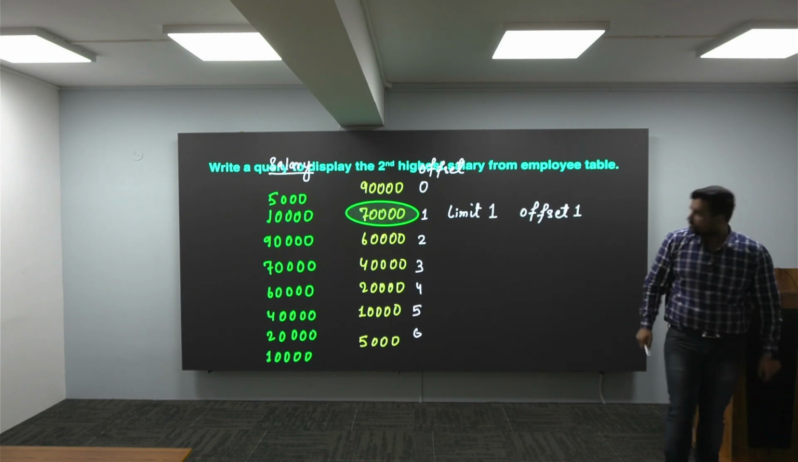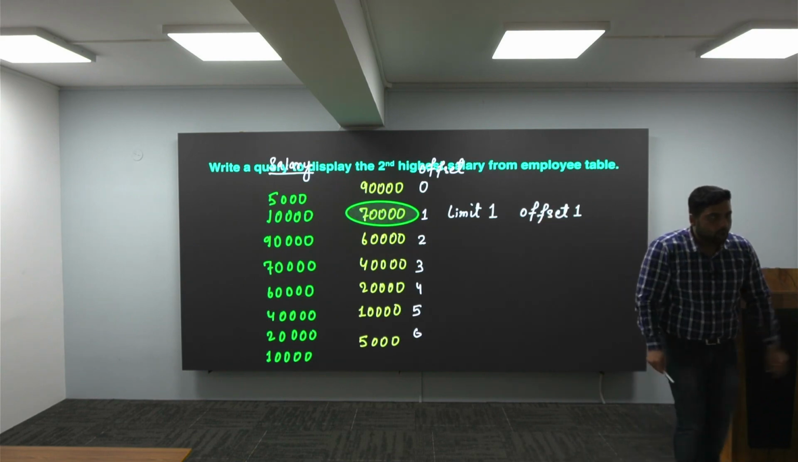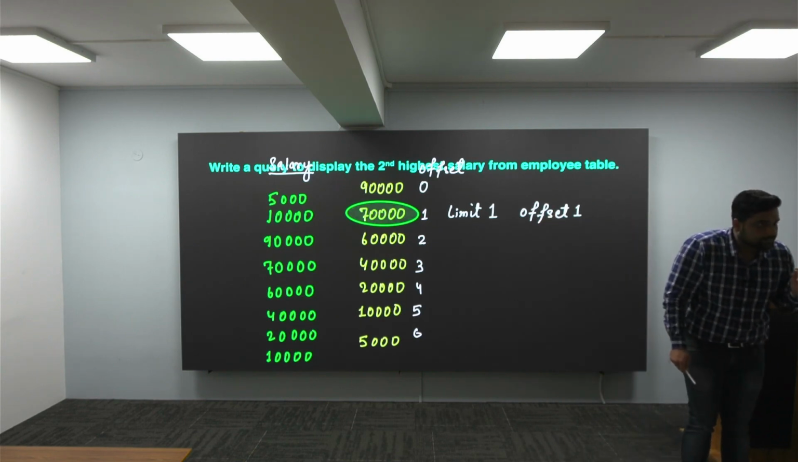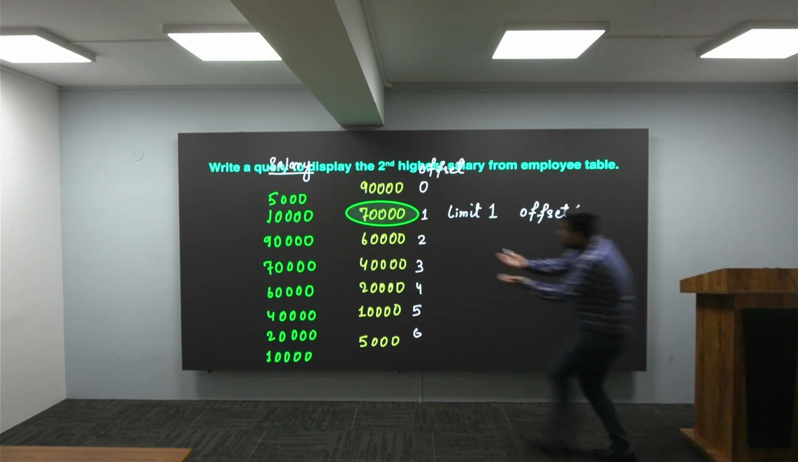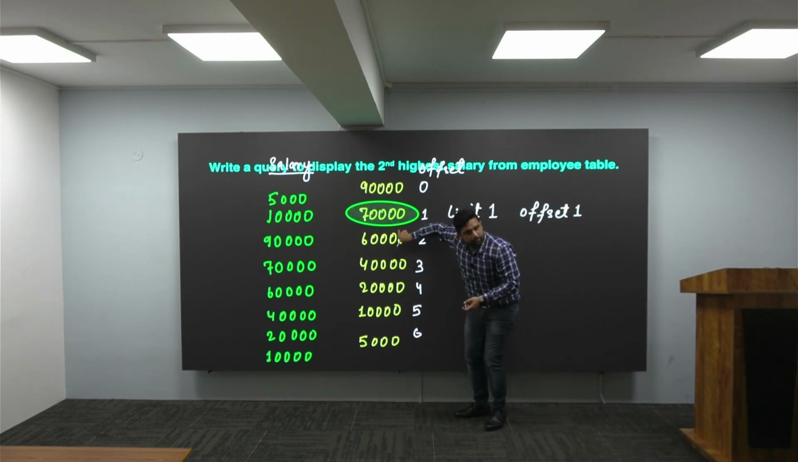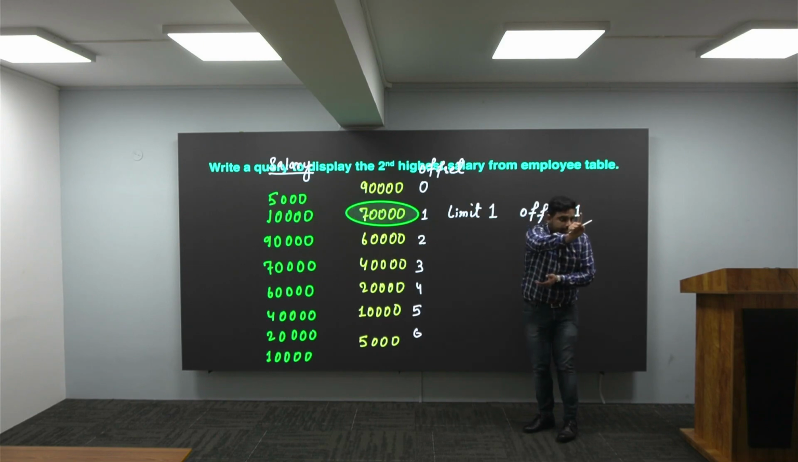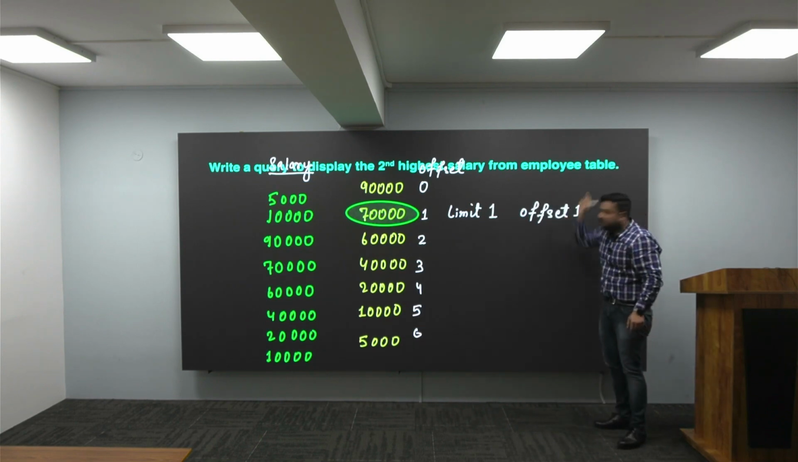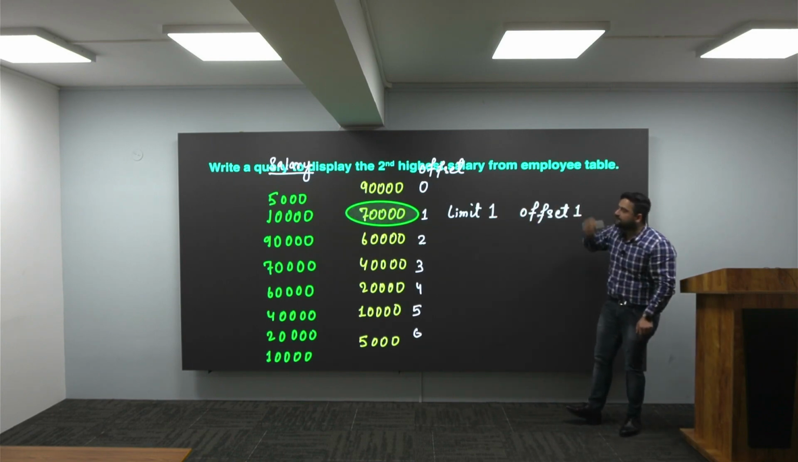Now, I wanted the third highest salary. How can we get it here? Offset 2. But what limit do we have to give? 1, because I wanted only 1 row. Limit 1 means it will restrict the number of rows. You will get 1 row only in your result. But which row you wanted, you have to decide with the help of offset. So limit 1 and offset 2 you have to put.